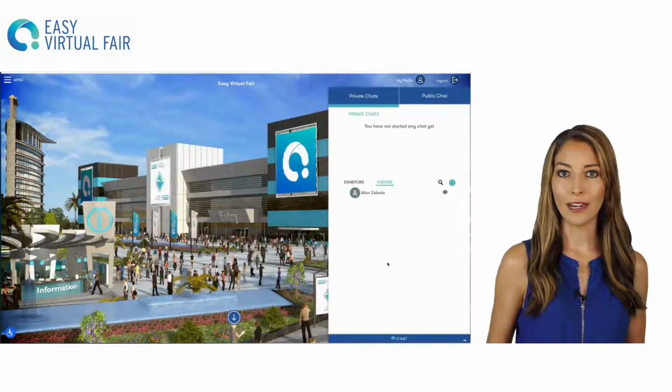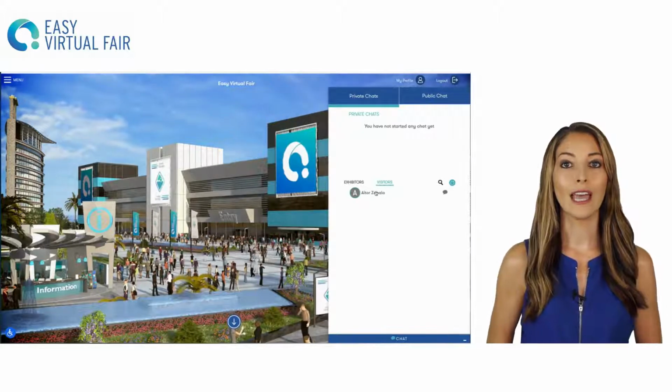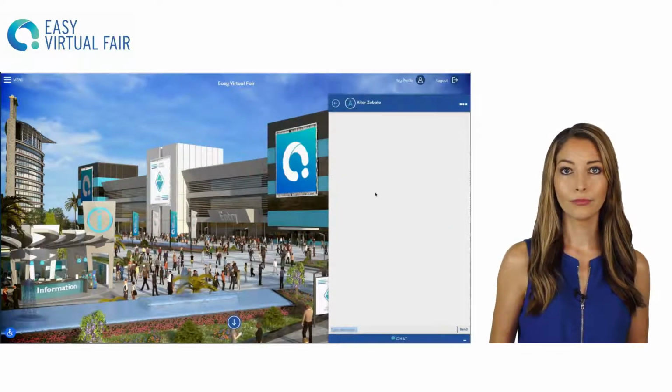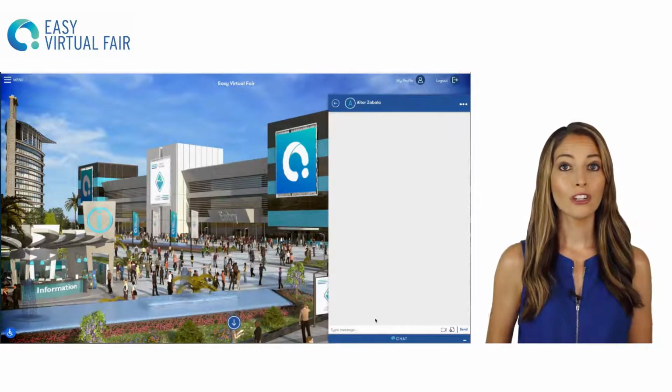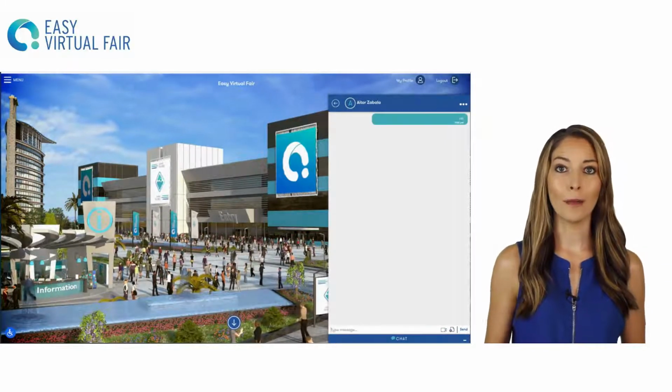You can use the search button here. For example, I have just one person here. You double-click and then you open a private chat. You can start chatting with this person. So you start chatting and you have several options here.